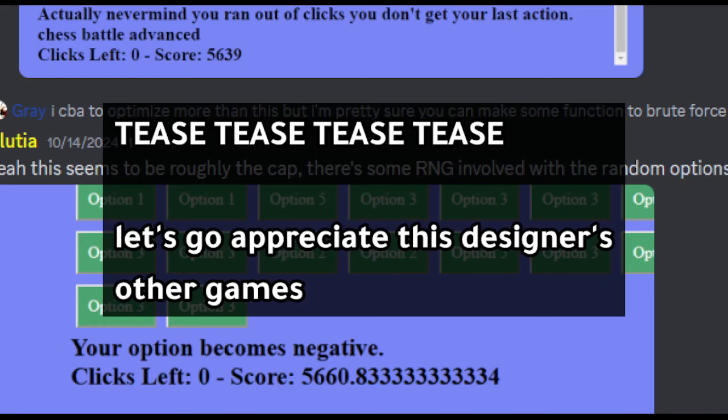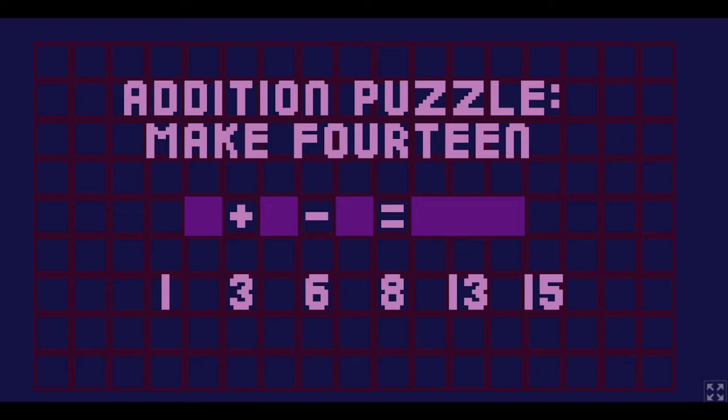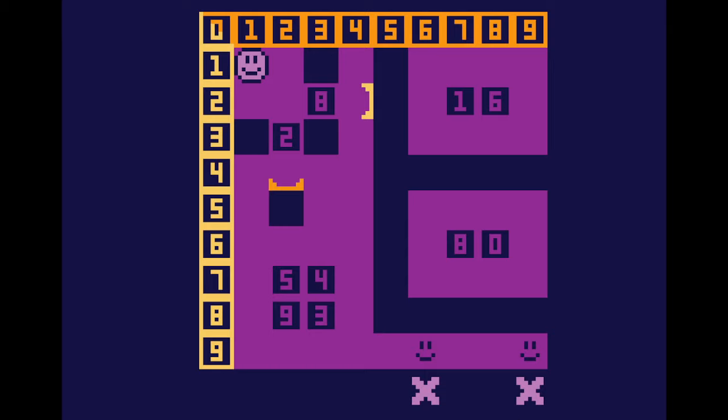Now, before I get to the highest of high scores, let's go appreciate the designer's other games. And not the addition puzzle, which I already showed off in the other video, but this one, Coordinated. I played this a long time ago, never recorded it, never showed it off, but I remember it being super cool. There's portals, I think? I've already forgotten the mechanics, I think.